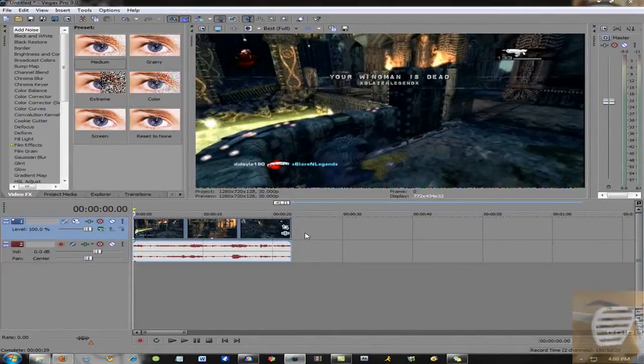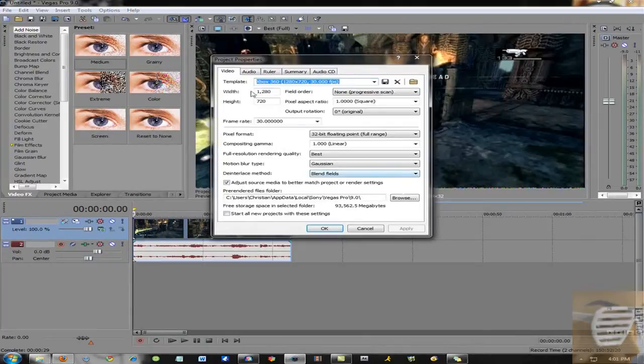So the first step is the project video properties. You want to have everything exactly how I have it here. The width 1280, the height 720, field order none, pixel aspect ratio 1.0 square, output rotation 0, frame rate 30. It'll be on 29.95 I believe, so you just change that to 30.0.